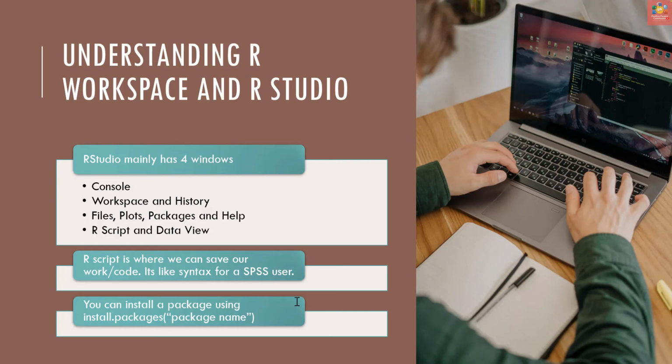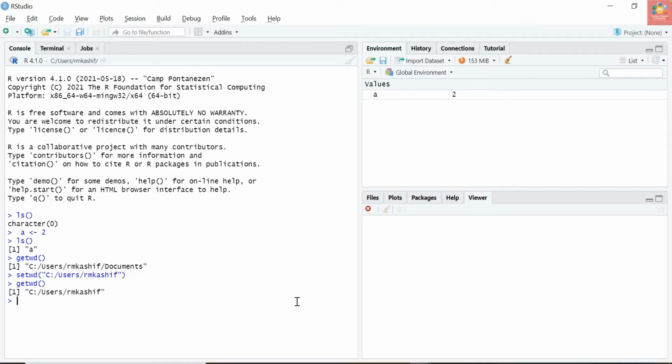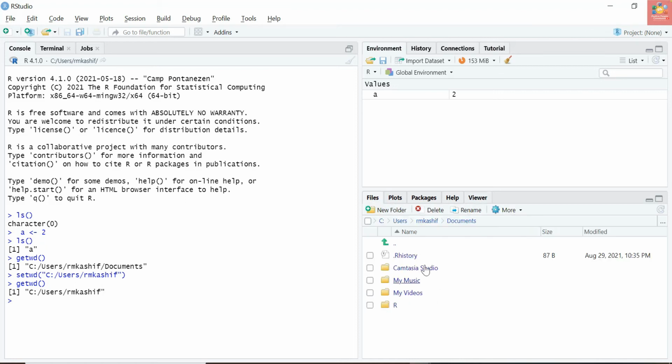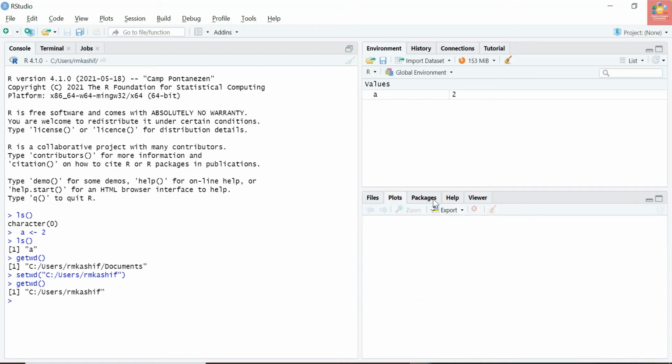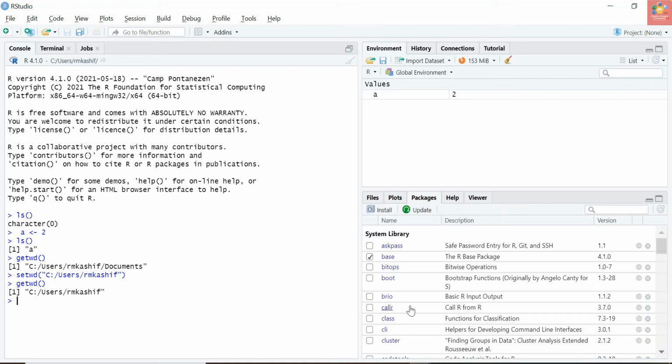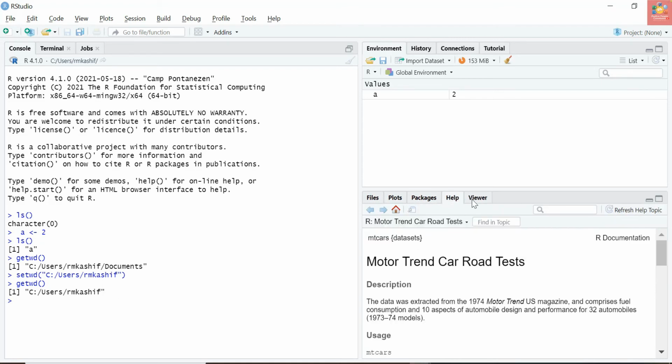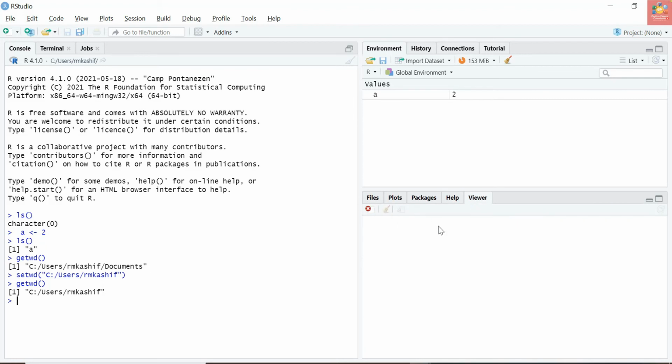RStudio mainly has 4 windows. The first one is the console window, and the second one is where the workspace is shown: environment, history, connections, tutorials. And the third one is where files are stored. You can see in the working directory the files are shown here. If you plot any graphs they are shown here, loaded packages or available packages are listed here, along with the help command and the viewer in which your data set is shown.